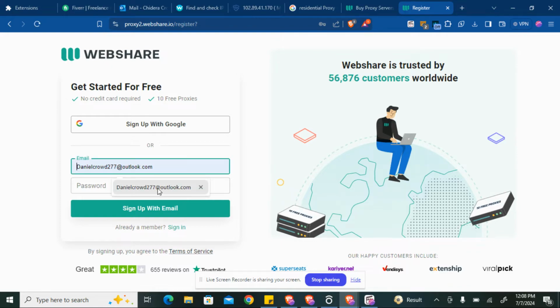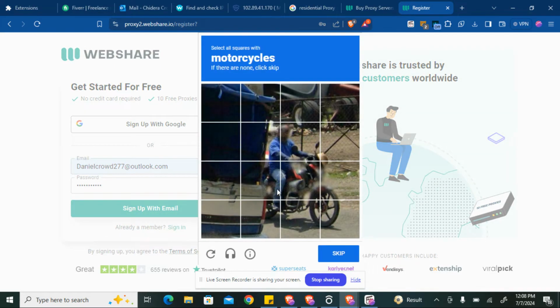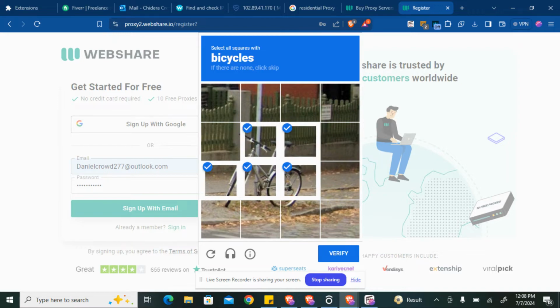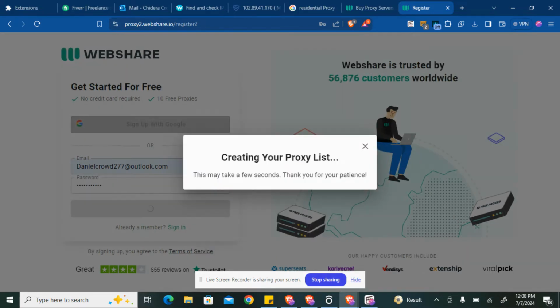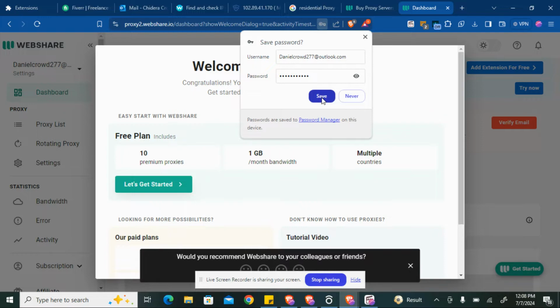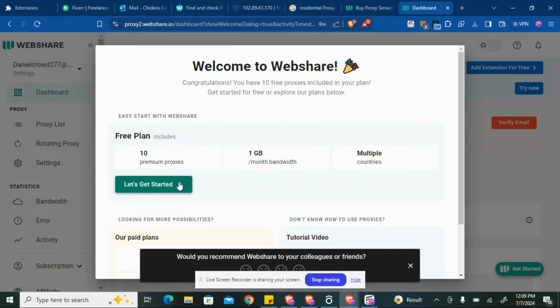I think this thing has a problem. Let's see it. So you sign up, they say we should answer the captcha: motorcycle, okay? Bicycles. So you wait till it creates the proxy list, our 10 free proxy list. So instead of us purchasing it, we are getting it for free. So let's get started.